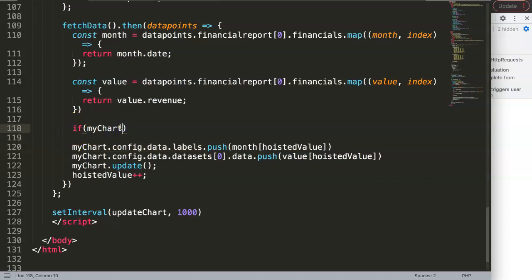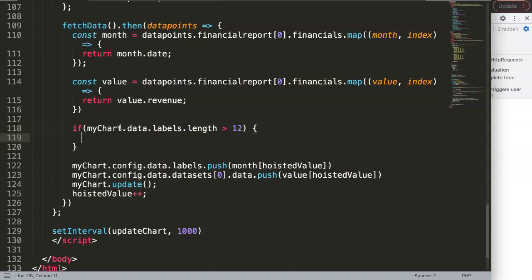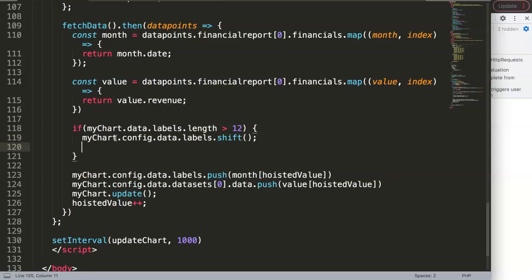So we're going to say if my chart.data.labels.length is larger than, let's say 13, or equal or larger to 12, well, I guess 13 is fine. If it's larger than 13, or maybe 12, yes, because we want only 12 dates. In that case, if that is true, I want to start removing certain data points. So I'm going to say here, and this is just a JavaScript array method, labels.shift, and shift means removing the very first value in the array.